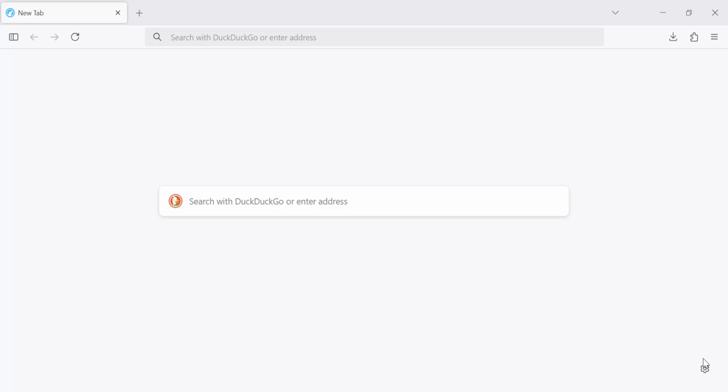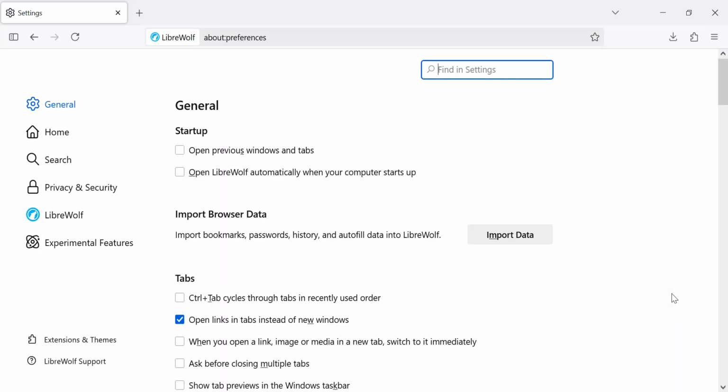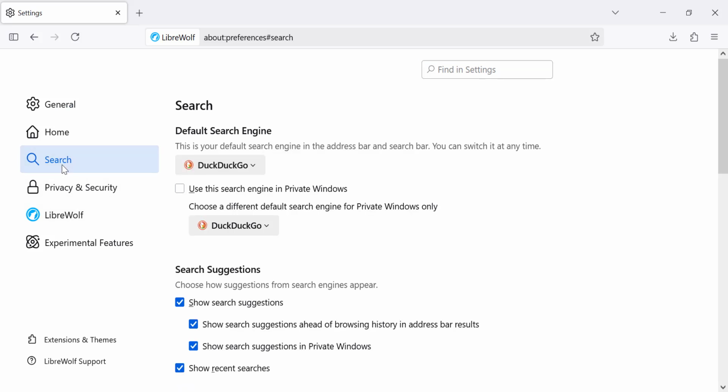First, make sure you have LibreWolf open. Now we need to access the settings. To do this, click on the three horizontal lines in the top right corner of the browser. Select Settings. Once the settings page is open, scroll down on the left panel and click Search. Scroll down to find the address bar section.